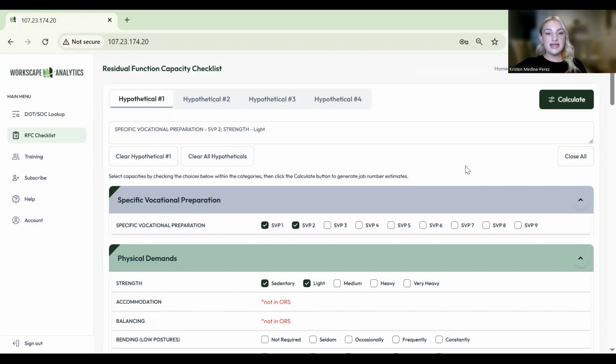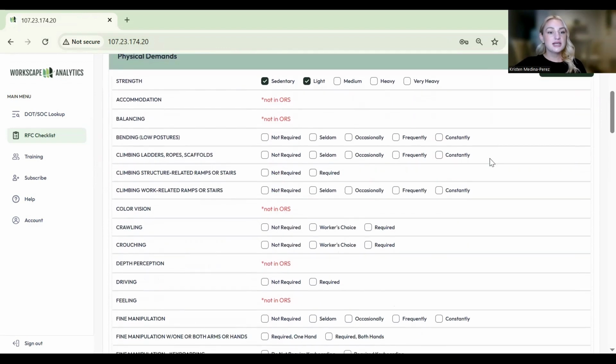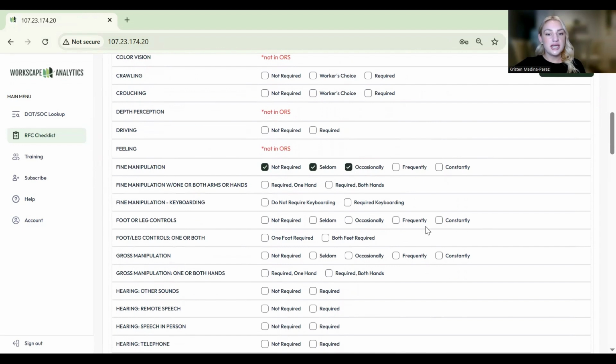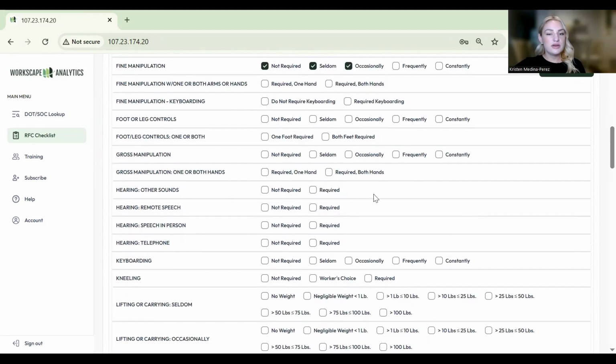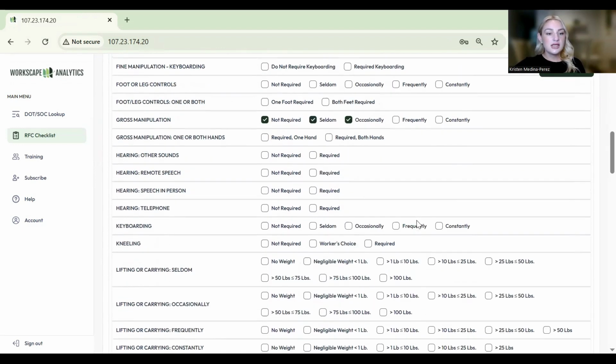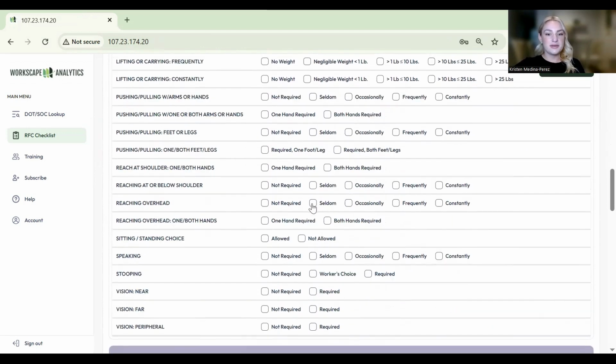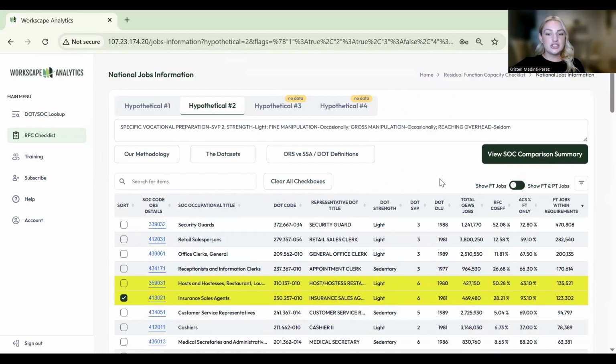So this next functionality has to do with our hypotheticals. If we go to hypothetical 2, I can duplicate from number 1 and make my changes. Let's just add a couple of things like fine manipulation occasionally. We'll do gross manipulation occasionally. And maybe we'll add reaching overhead seldom. Click calculate. And our job page, of course, has adjusted to account for these new requirements.